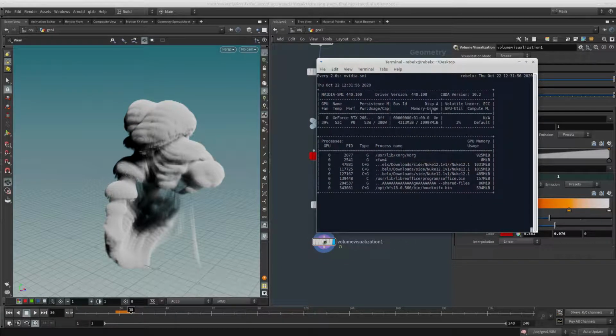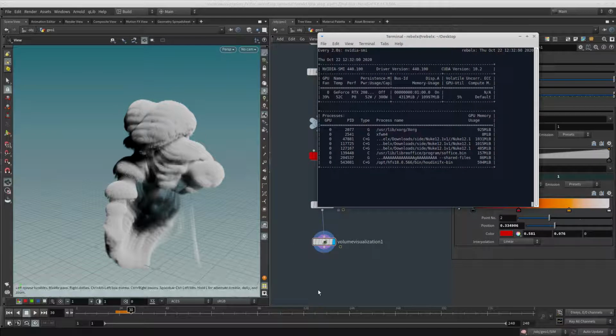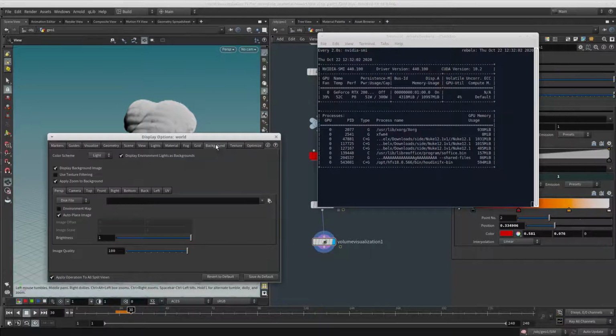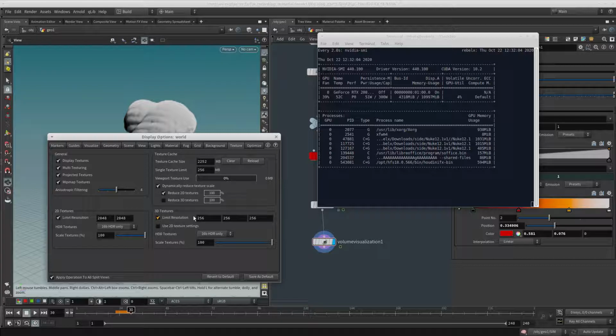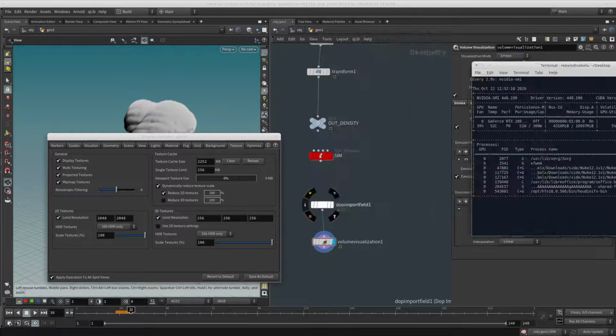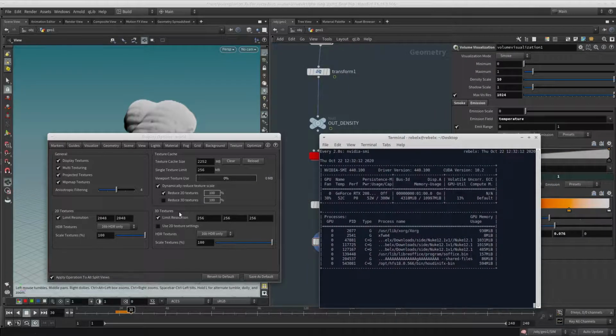I'm gonna keep this on. I'm gonna press the D in the viewport and go under texture. You see this limit resolution? This is the gatekeeper. This is what's locking the viewport from displaying the 1024 resolution. And you have to be aware that if you unlock this, you will quickly fill the memory, and if you don't have a lot of GPU memory, then Houdini is going to crash or freeze. So I'm going to unlock it for now. I know this is fine to display.